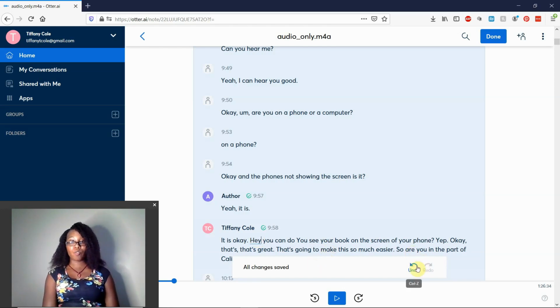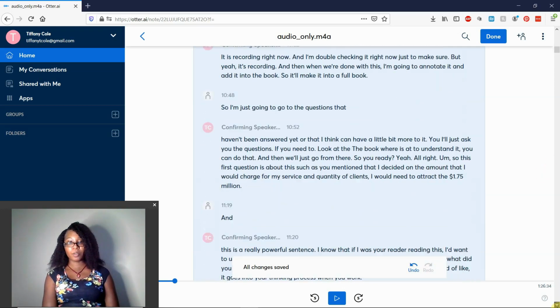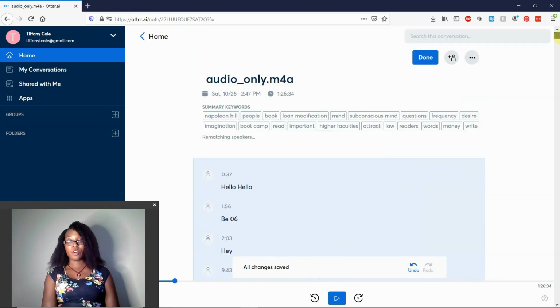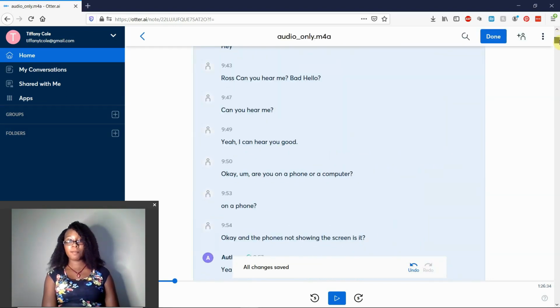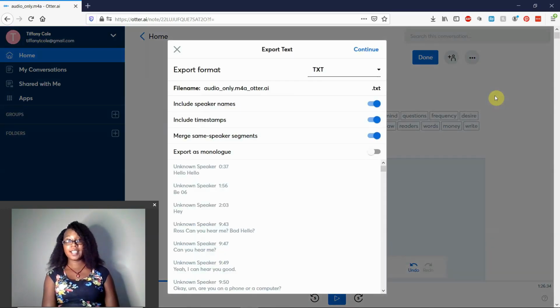You can easily undo or redo something that you did by mistake. So editing within the document is super, super easy to do. Once you're done going through it, updating the speakers and editing anything within the text, the next thing you're going to want to do is click these three dots here, and you are going to export the text. And so then you get all these really cool options.